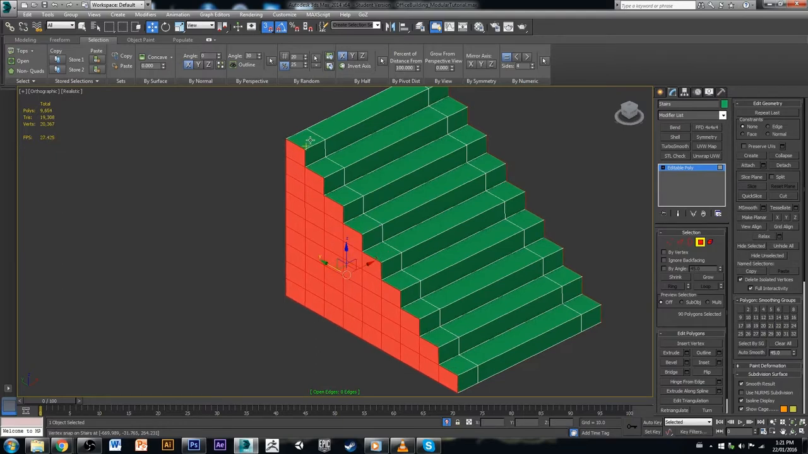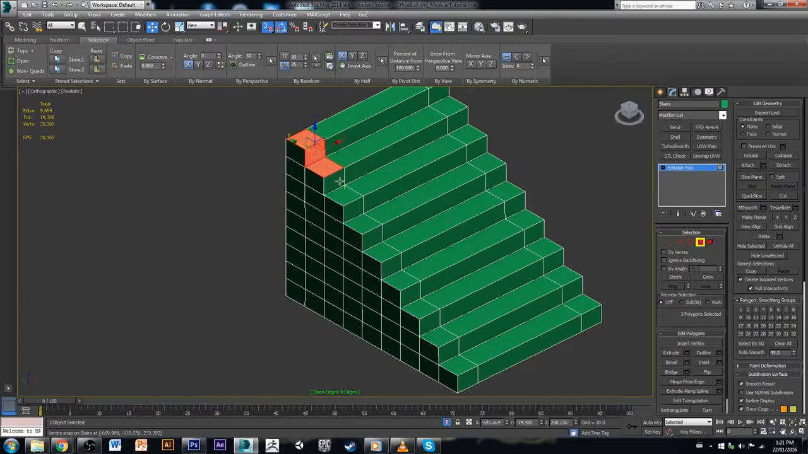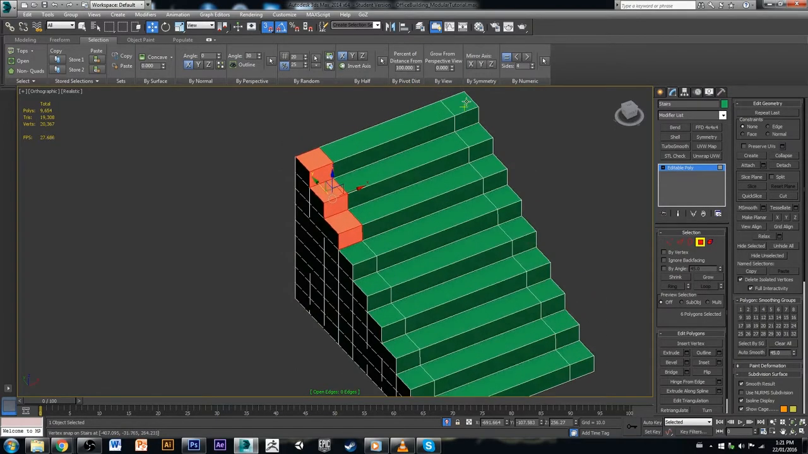Ah, here's the fun part. I could actually select these faces. Actually plane them out.